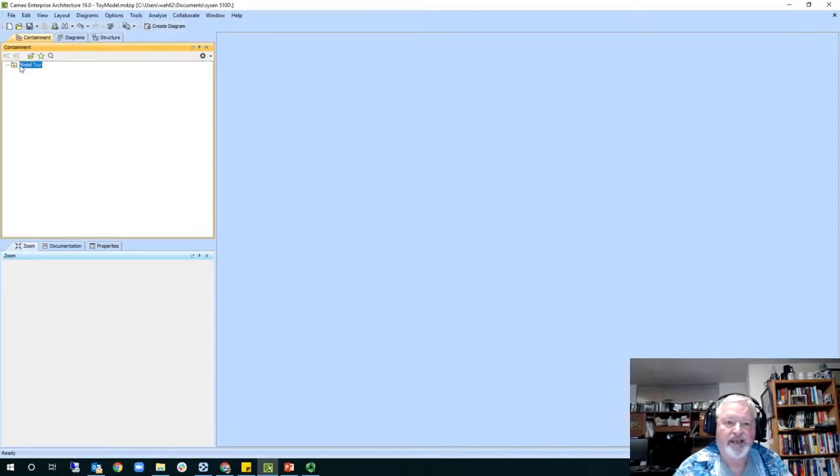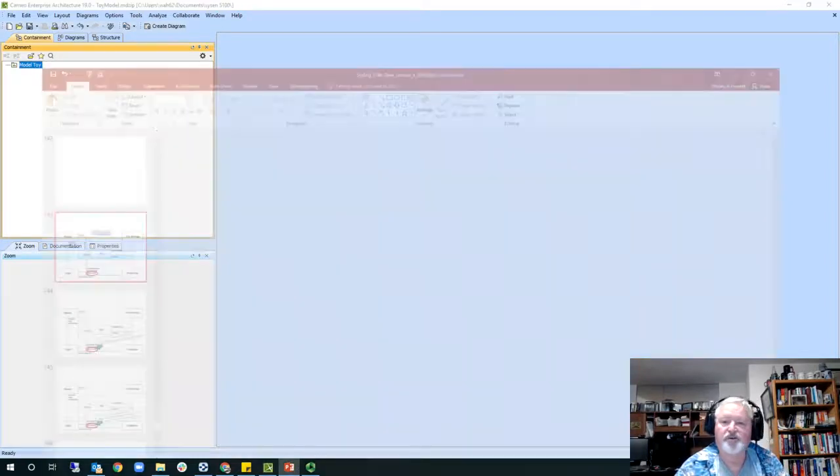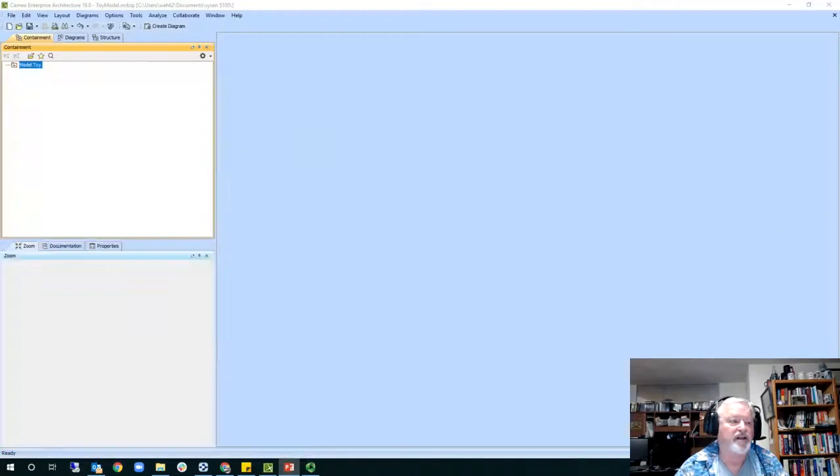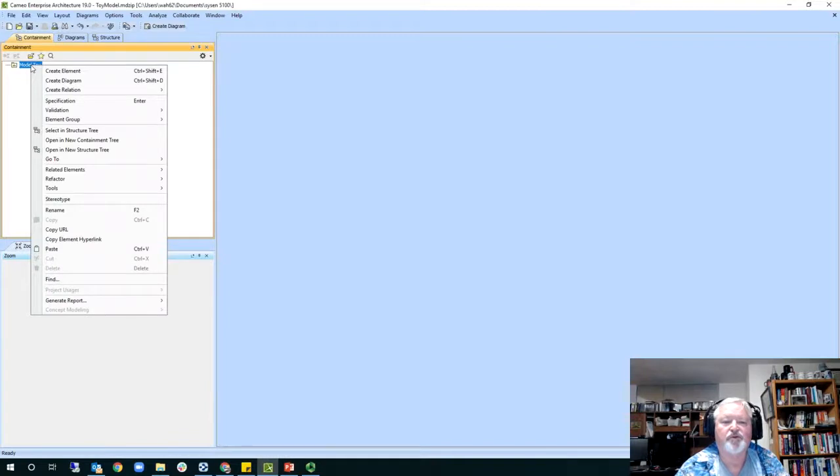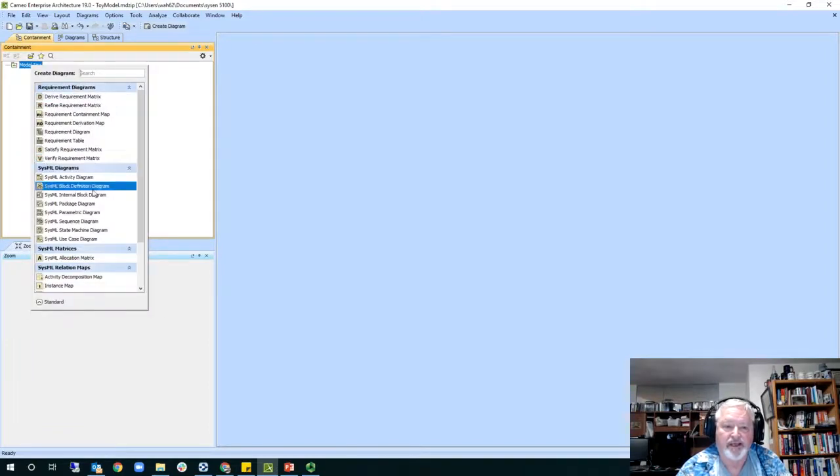Okay, and then we're going to create the blocks to what the other one said. So I'm going to open up this file. I'm just going to kind of copy this offline here. So we'll come up and do a right click, and I'm just going to create a new diagram here. And we're going to create a block definition diagram.